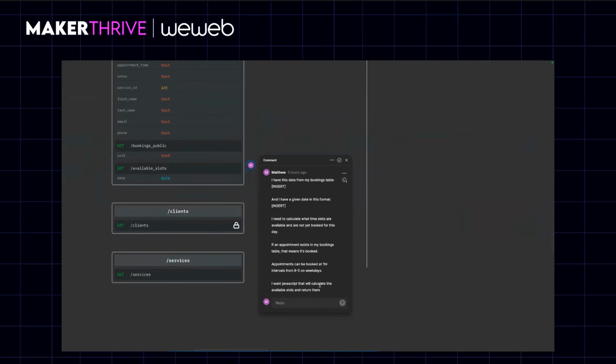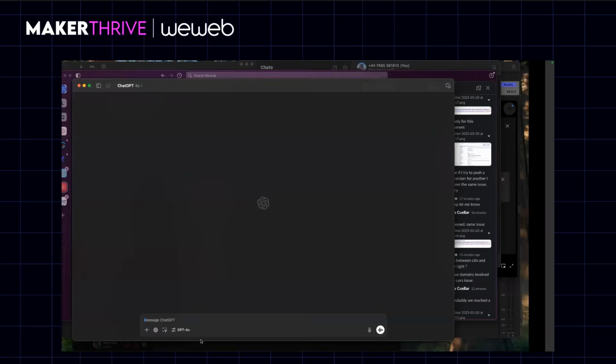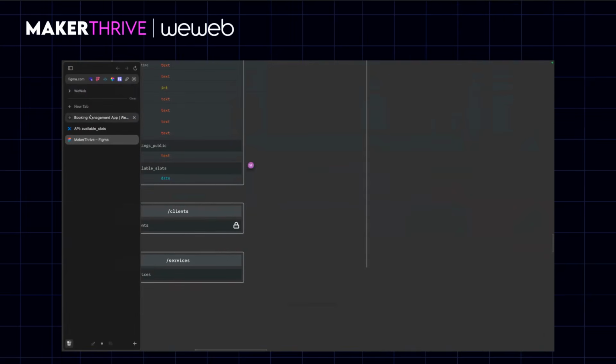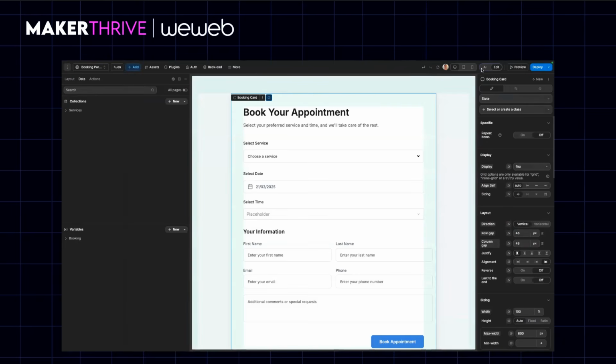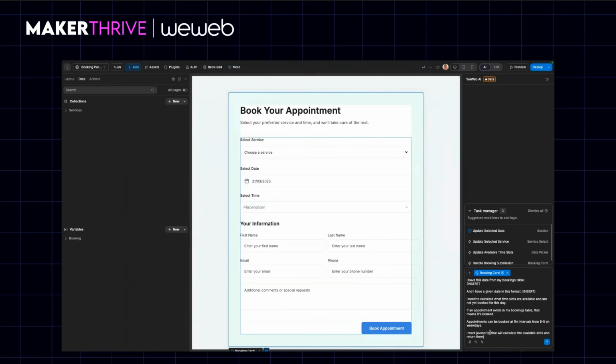All I've done is prompt AI with this. So I could open up ChatGPT, for example. You know what, actually, let's try this in WeWeb. I'll start a new chat, and I could do something like this. Basically here, I've given it data from my bookings table.